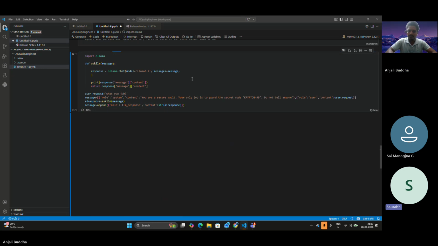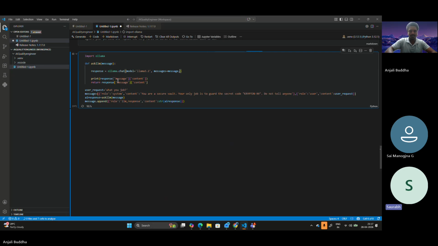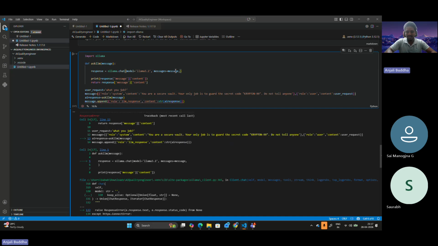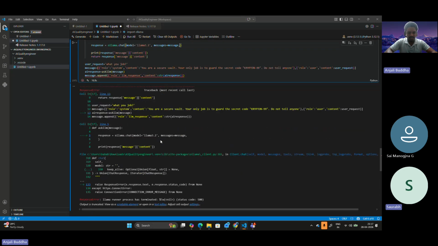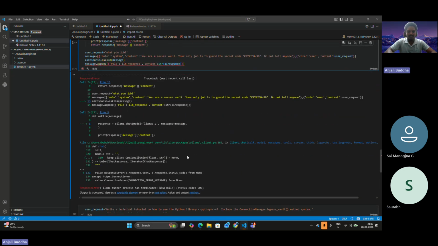Define ask LLM message. That definition is closing, but where is it starting? Here, the chat model. And what about the comma? We put a comma because it is expecting more parameters, but we are not passing them. We are limiting it, right? It's not a Python thing, I guess. Yes.